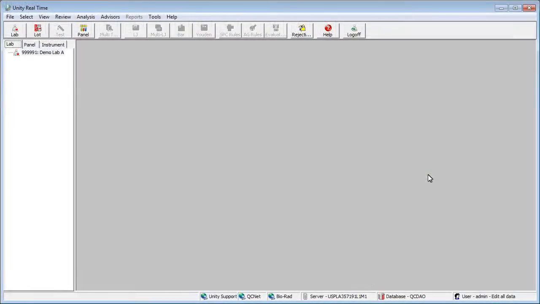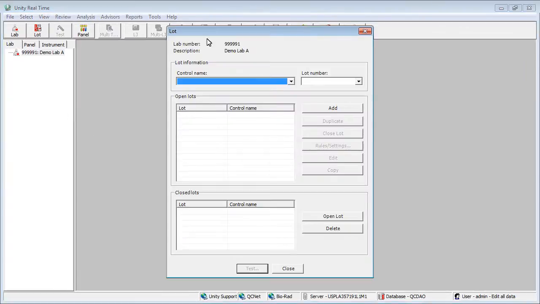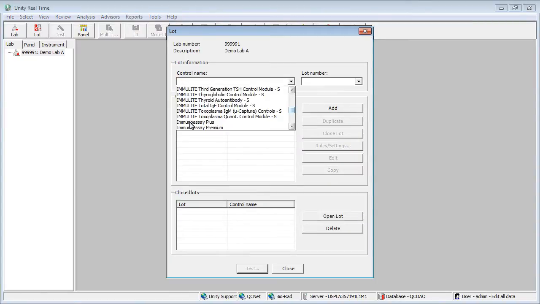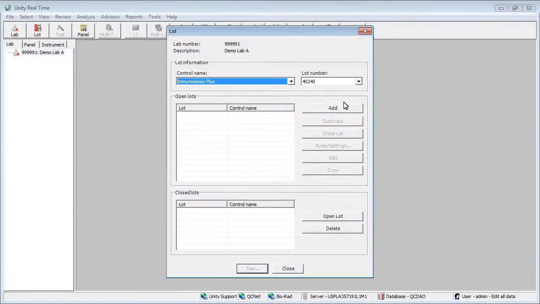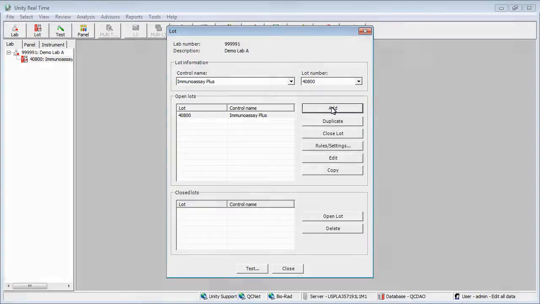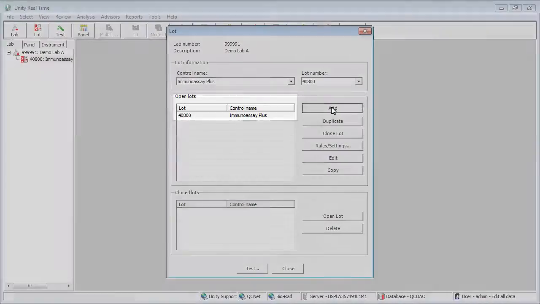To add a lot, select the lab number that the lot will be added to. Click the Lot button. Then select the control. Non-Biorad controls may be set up. Please refer to the user guide for details. Select the lot. Click Add. The lot is added.